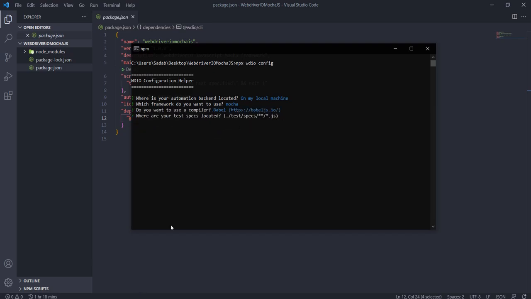It is asking where your test specs should be located. Basically it is asking about your folder structure, in which folder your tests should be located. It says under test, under specs, and any file with JS. I'll select yes, this is good.